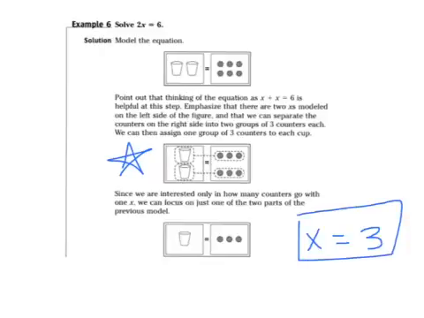And again, I'm sure some of you already knew that answer when it first started out, but now you know why. Good luck.